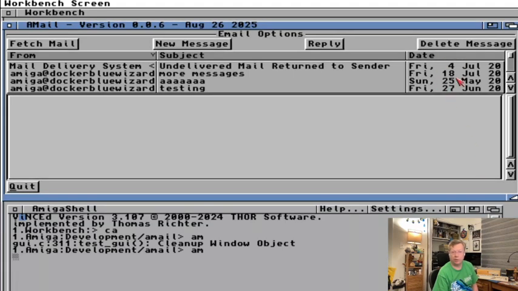I added the date column in here. That's going to get some updates. I need to actually shrink it down into what actually fits in that column. And then I want to sort it by date as well. So that's pretty cool.